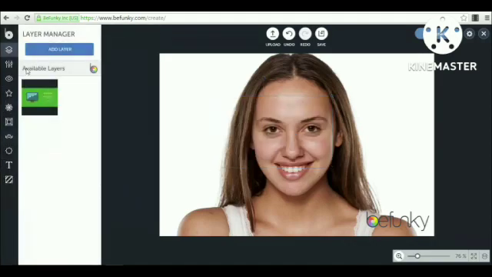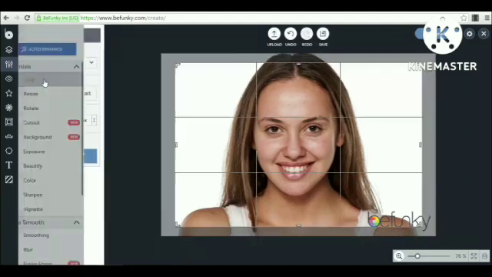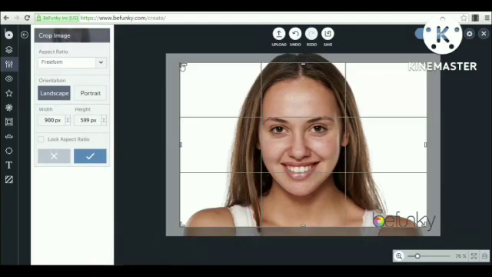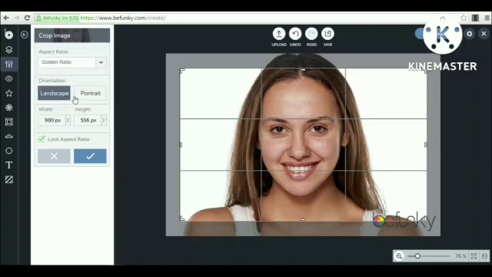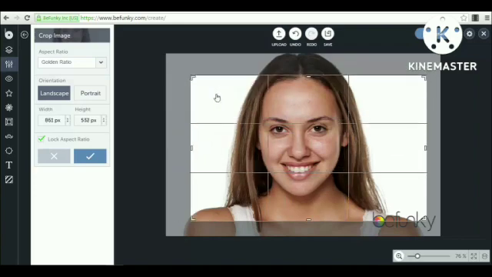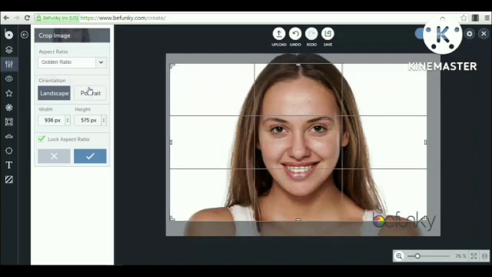Now let's have a look at other options that befunky.com has. For example, in the edit section, you have the crop. You can practically crop your image. You can select portrait, landscape. You can select a certain aspect ratio from the ones that they have, for example the golden ratio. You can lock the aspect ratio, so when you resize it, your width and your height will be the same as for the original photo. And this is an option that you can use, the crop image option.